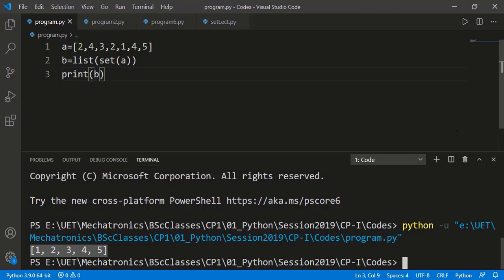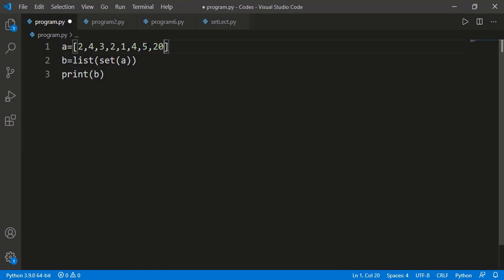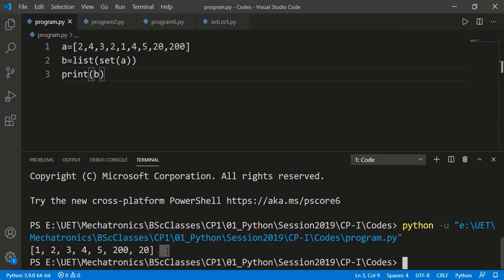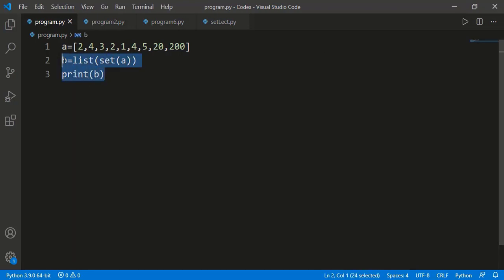However, the downside is that the order of the new list might not be the same as the original list, but in many cases we are not concerned with the order of the elements, and in that case this approach is the simplest of all. Apparently, it looks like the final result is a sorted list, but let's add a couple more elements. And now you can see it is not a sorted list. So we cannot decide about the order of the elements inside a set.